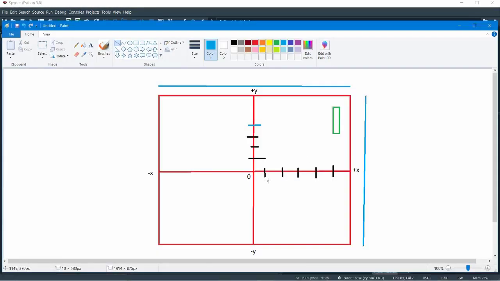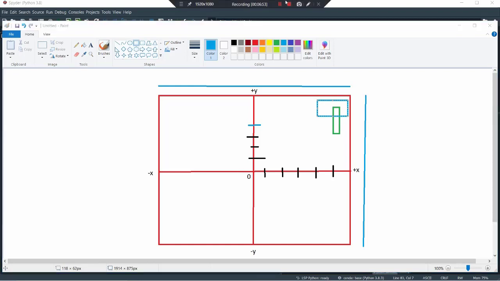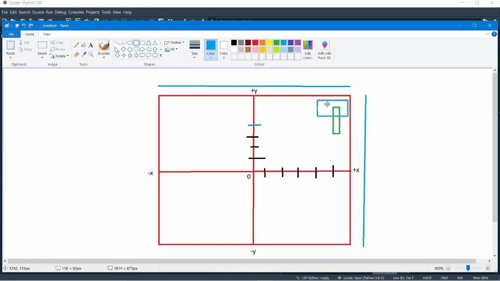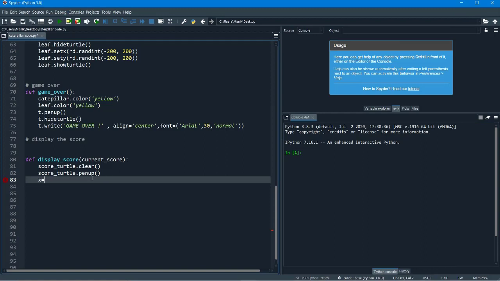Okay, so if this is my screen, guys, and I want this scoreboard to be displayed here, I want the score to be updated here. So for that, what I need to do, guys, is to just give this command. In the bracket I can give t dot window, and for the x axis I just need to give the width and divide it by 2.